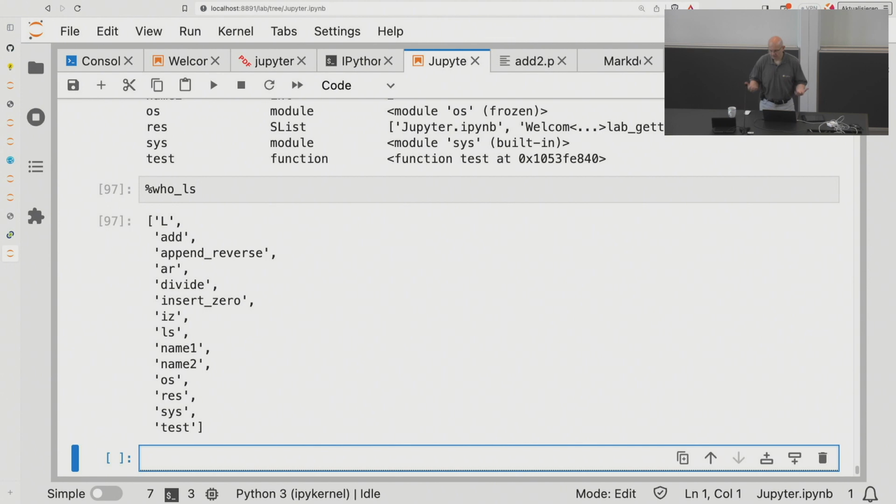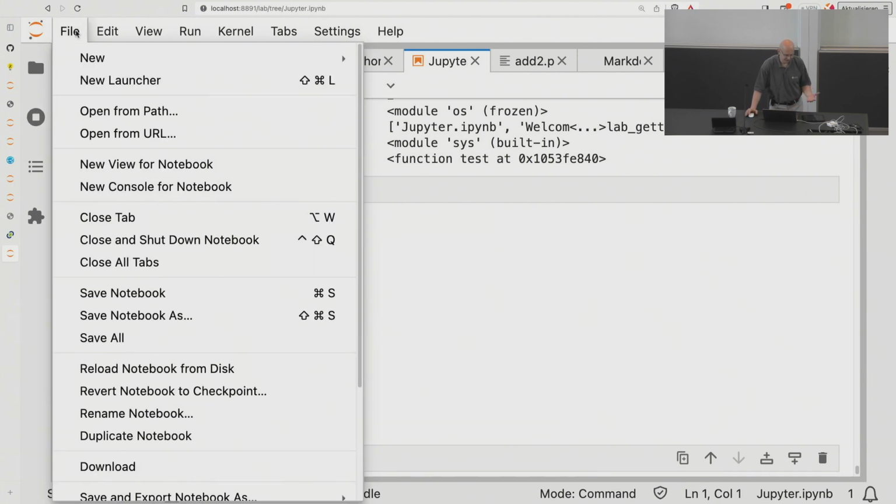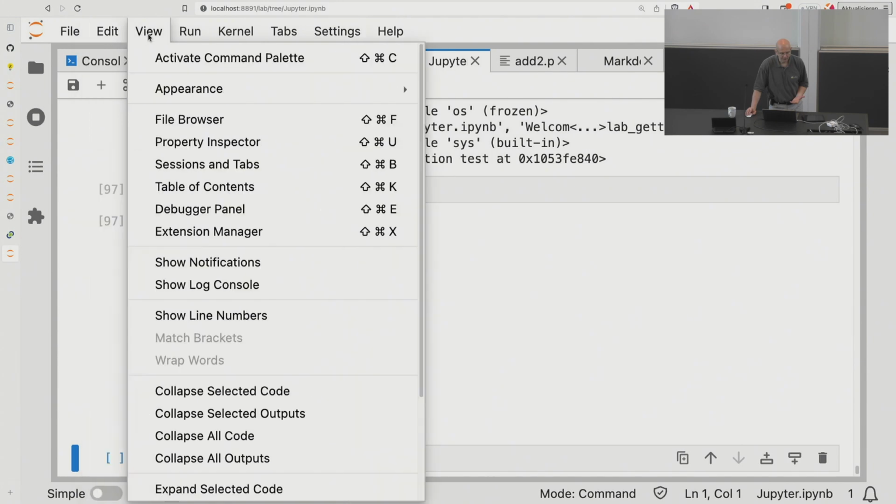Okay. This is a very quick tour. There's many, many more things you can do. If you go through all the menus, you can find a lot of things that I don't need to explain, pretty clear what you can do here.